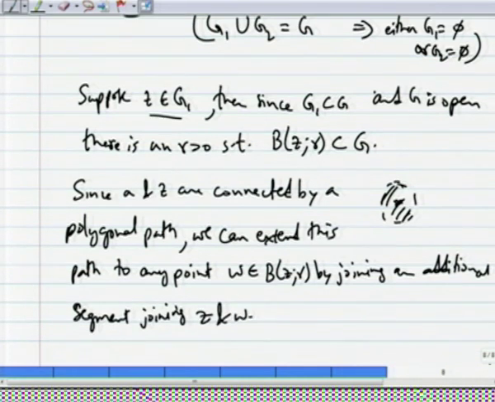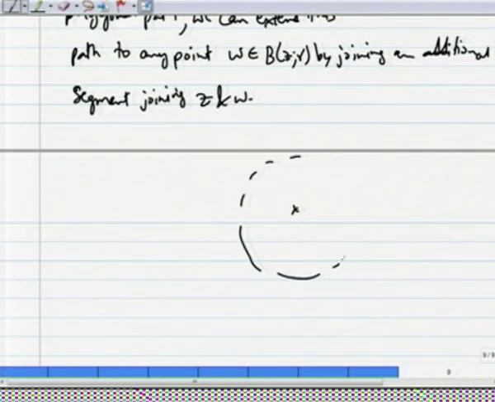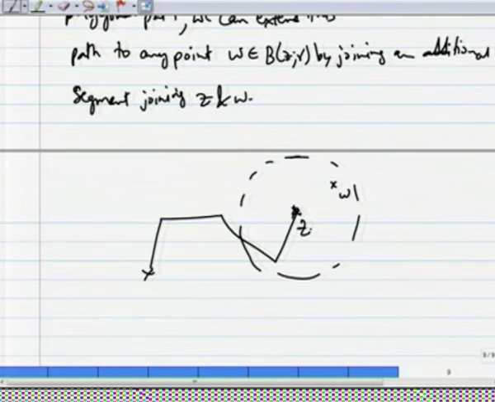So, if you have this ball of radius R, let me draw a bigger picture, and W is any point here. There is a polygonal path from A to this Z here. Z is the center of this ball. By joining one additional piece like that, we are not disturbing the finiteness, because we have added one more segment, and with this joining of the additional Z to W, we still have a polygonal path starting from A ending at W.